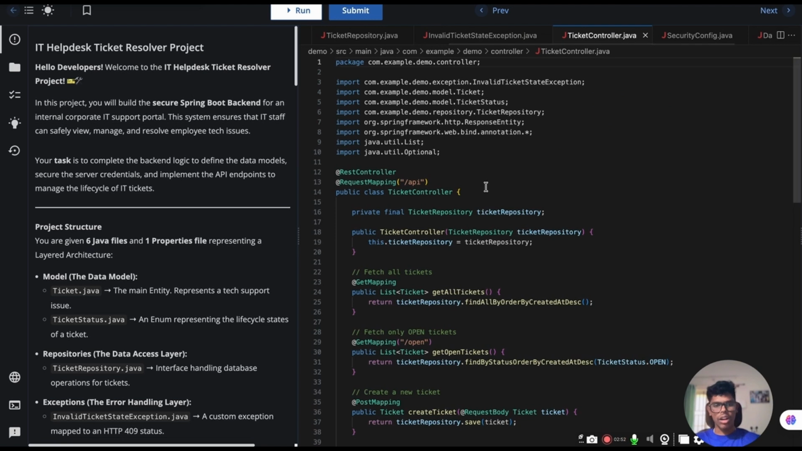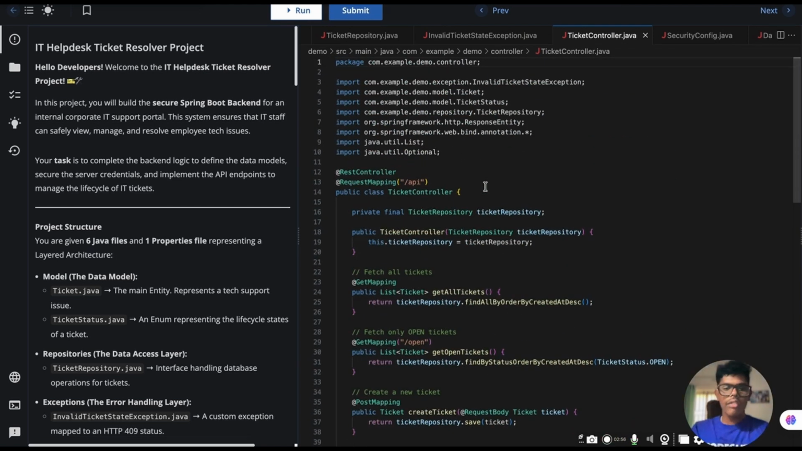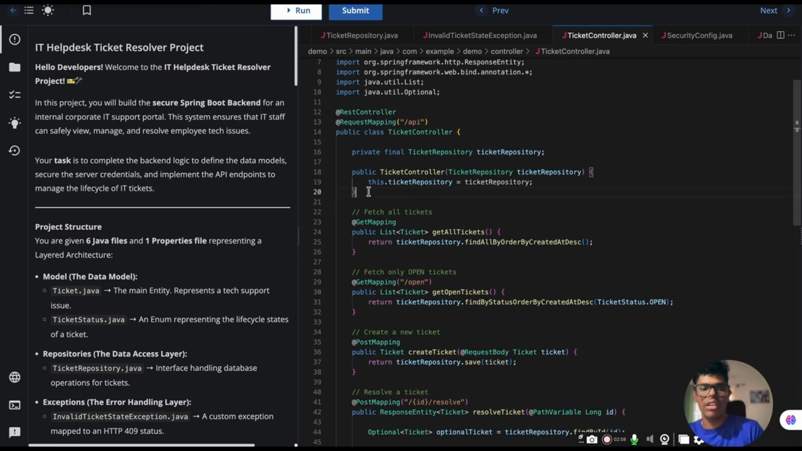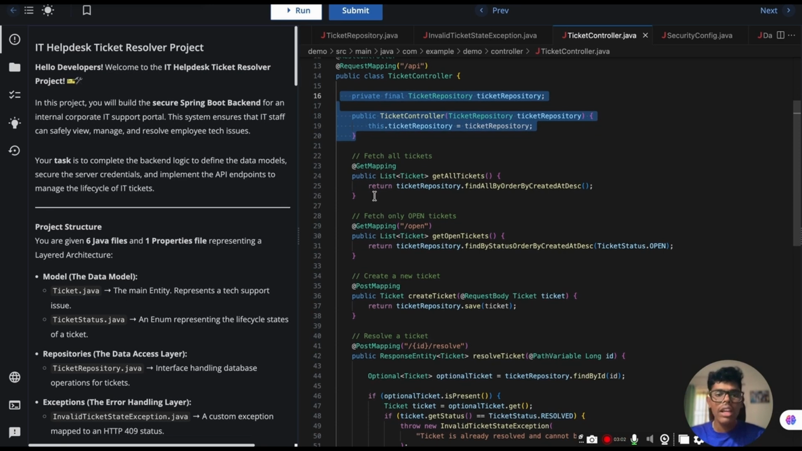And then TicketController. This is the main brain of the program. First, we have the constructor injection to connect with the database, that is, the repository. Then we have all tickets. First is to fetch all tickets, and for that we are using findAllByOrderByCreatedAtDesc. That is the query we are using.